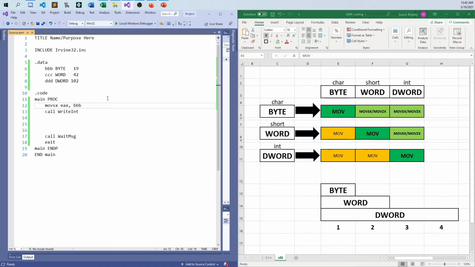If I'm just copying over, and this is all I want to do, I would just say something like this, copy AL comma BBB, and then I can do whatever I want with that value. That just shows you what we have to jump through in order to supply the write int function the parameter that it needs. It needs the entire EAX register filled so it prints correctly, because it's going to print whatever's in the full EAX register no matter what.